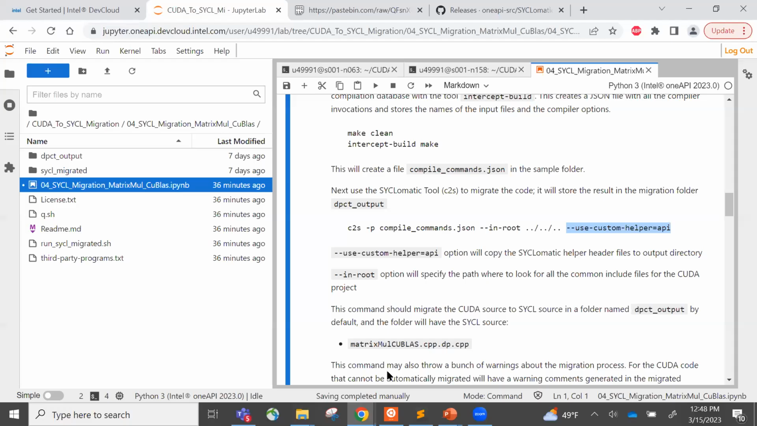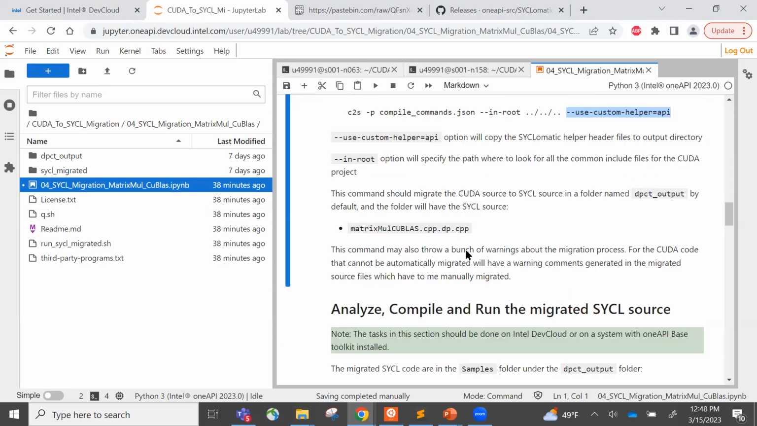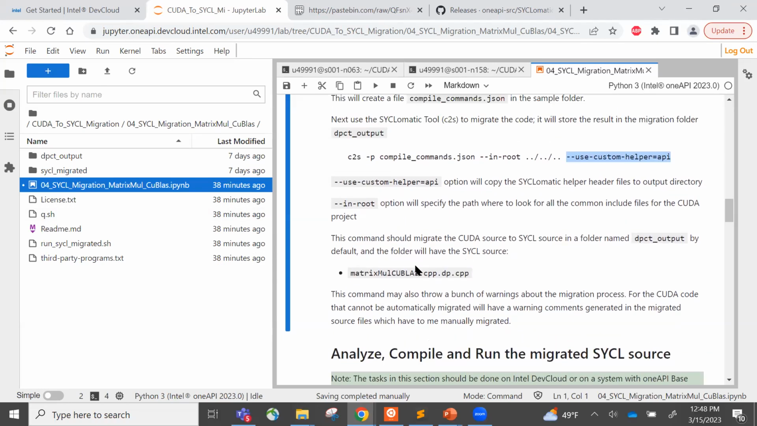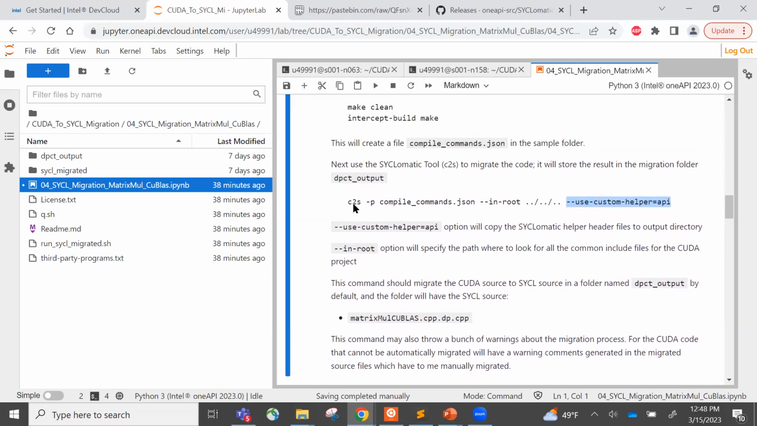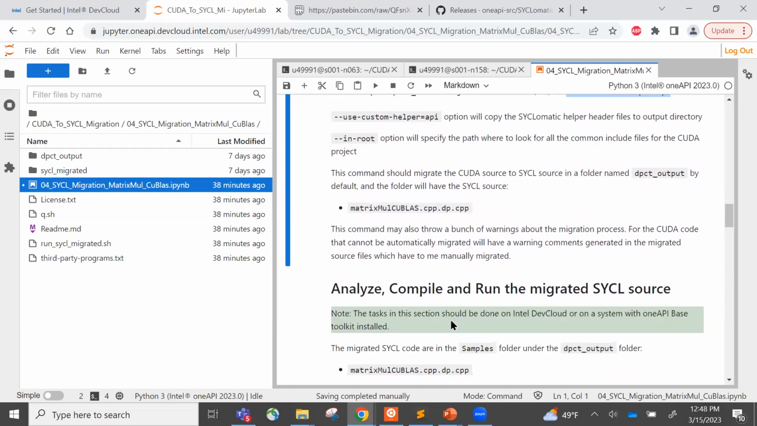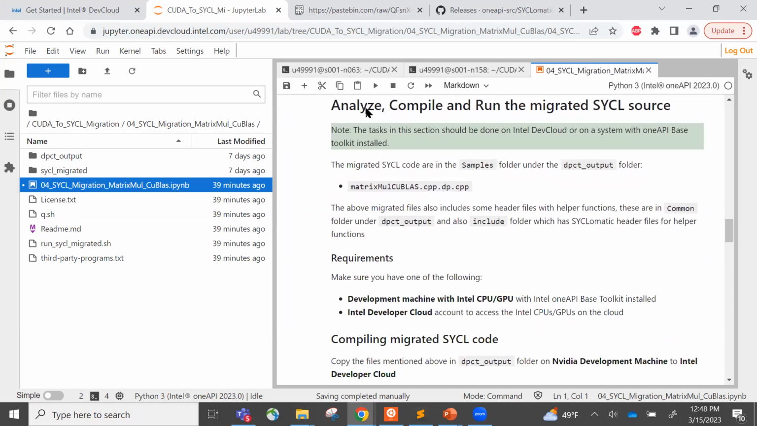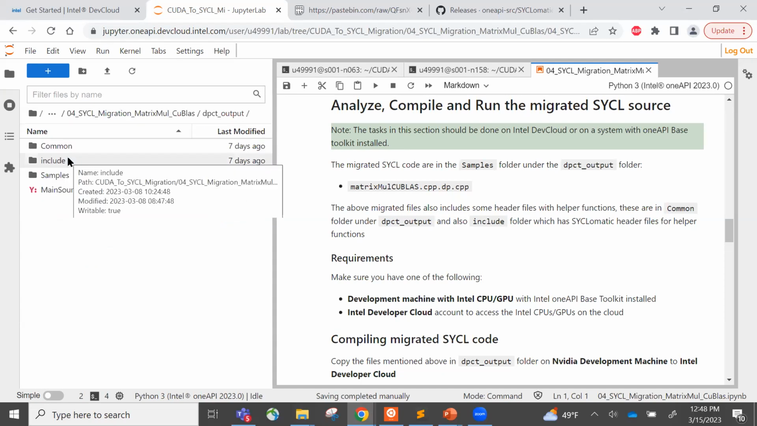So I will jump into Intel Dev Cloud again. This document has all the instructions that we just did. We completed until migration was done. We ran this command and then we got the migrated source file. The next step is mainly we will analyze the code and then see whether we can compile the migrated code, right? So this same folder should have the dpct output already copied.